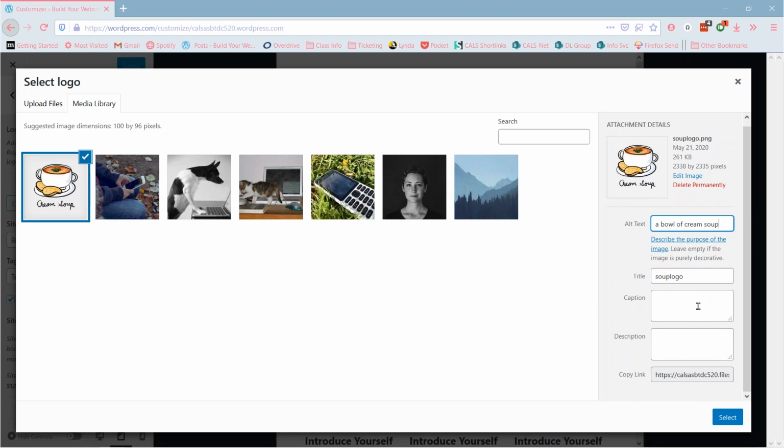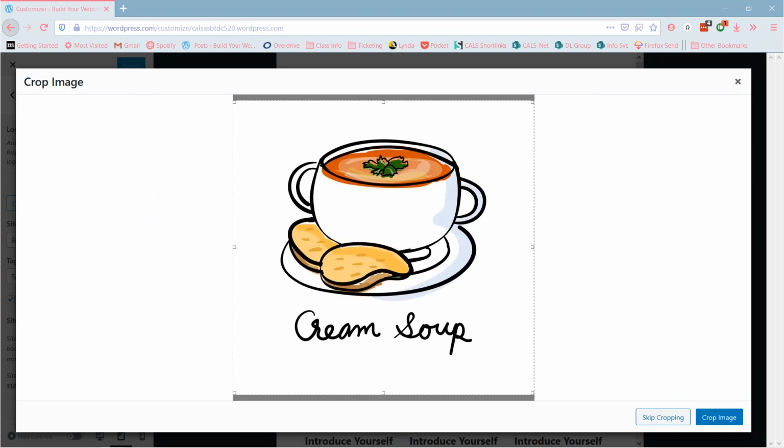I can change the title if I want to, but I don't really need to. The caption down here, in some themes and in some situations, this caption will show up. So you want to make sure that you fill it in if you want a caption, but honestly, if you don't, the easiest thing to do is just leave it blank, and I almost always leave it blank. I'm not going to lie to you. If you need to provide, for some reason, a much more detailed description of your image, you can do that in this description box down here. And I'm going to click select to select that.